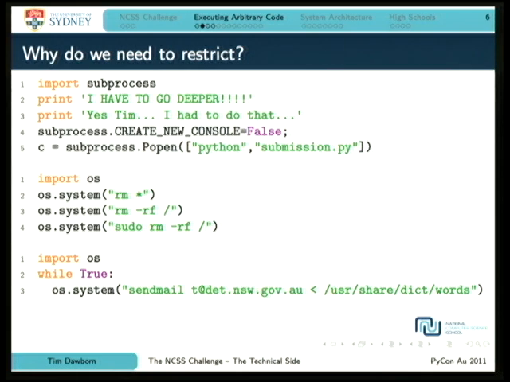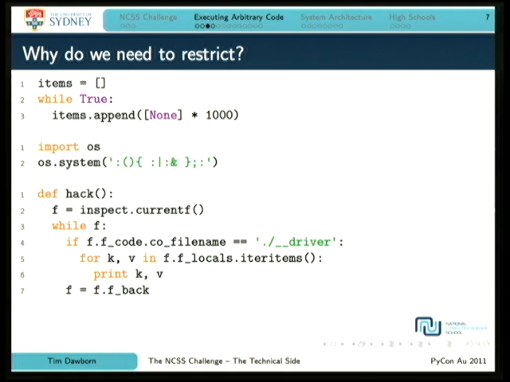The file name on the filesystem that your code gets put in is called submission.py. So this first one is doing an infinite fork bomb on yourself. The second one is trying to delete stuff. The third one is trying to spam the New South Wales Department of Education via email. The top one there, we're trying to flood our RAM. Then another fork bomb. Then we're trying to walk up the code stack using the inspect framework and code frames in Python.